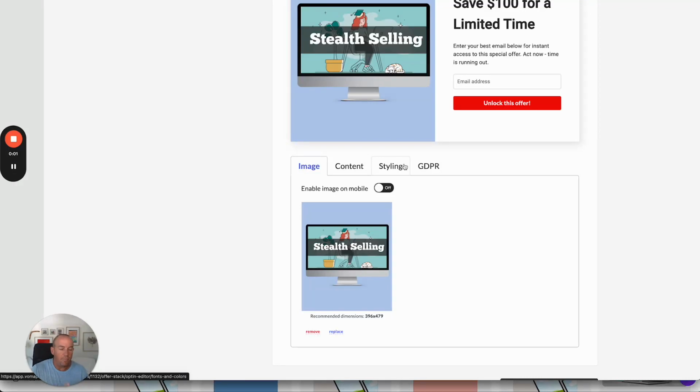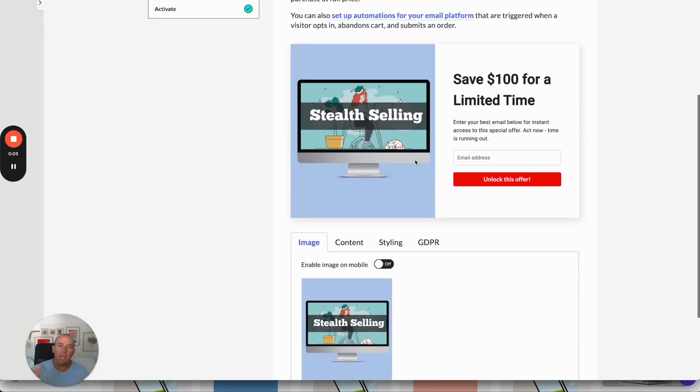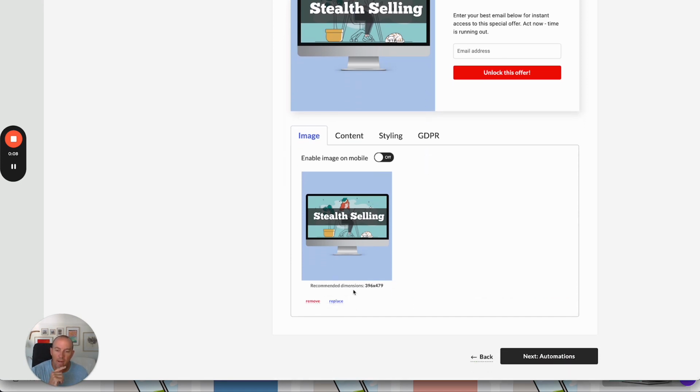Okay, so when you're updating the appearance of the opt-in page for your opt-in offer, one of the things that you're going to notice is that the recommended dimensions are 396 by 479. So how would you create an image that looks like this? Because it's really unlikely that you already have one that's exactly those dimensions.